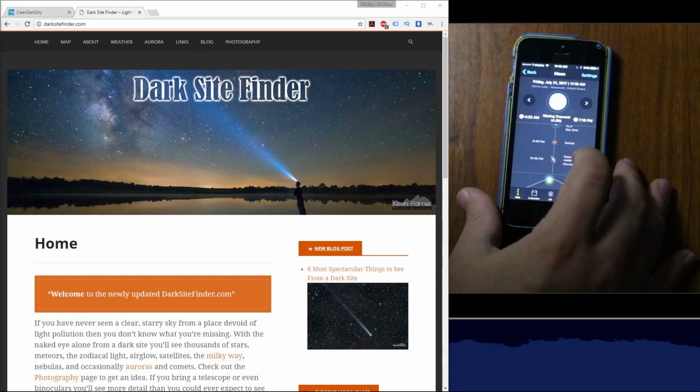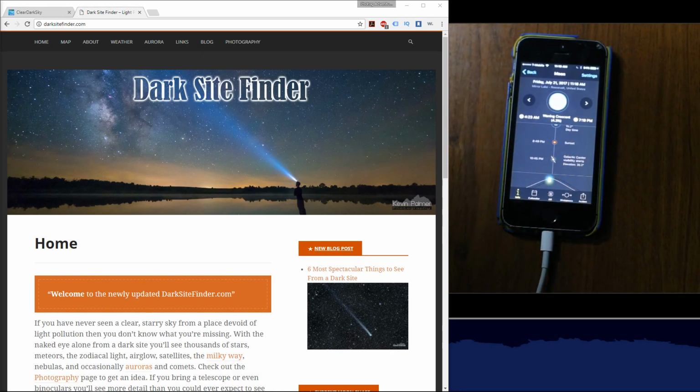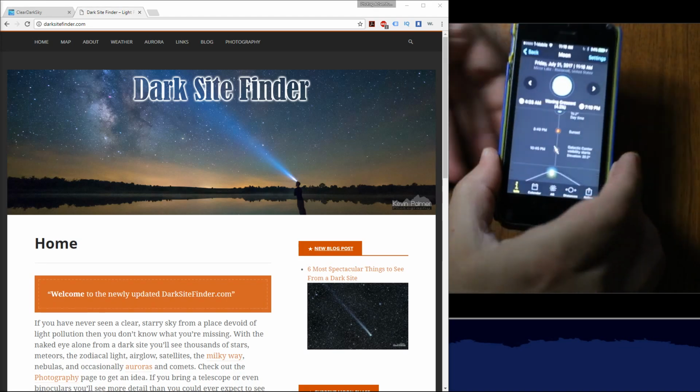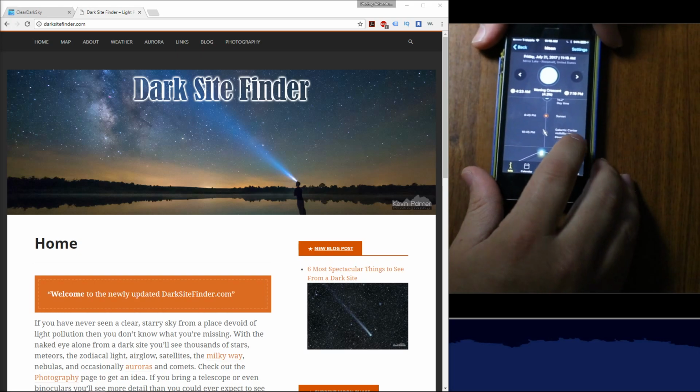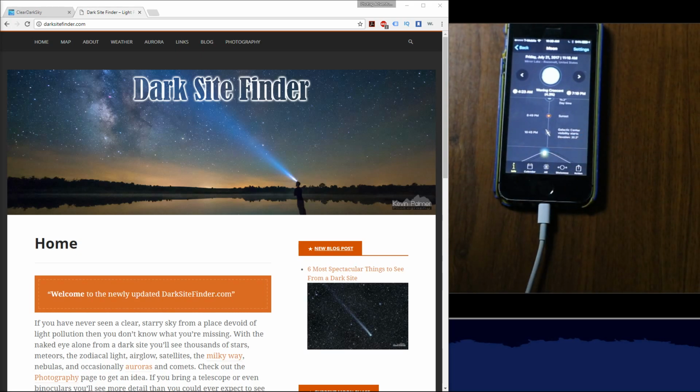And then it says the galactic center visibility starts, and you can't tell this, but it's at 10:45 p.m. So inside the Moon app, I'm able to see the Moon is set, and the galactic core visibility starts at 10:45.